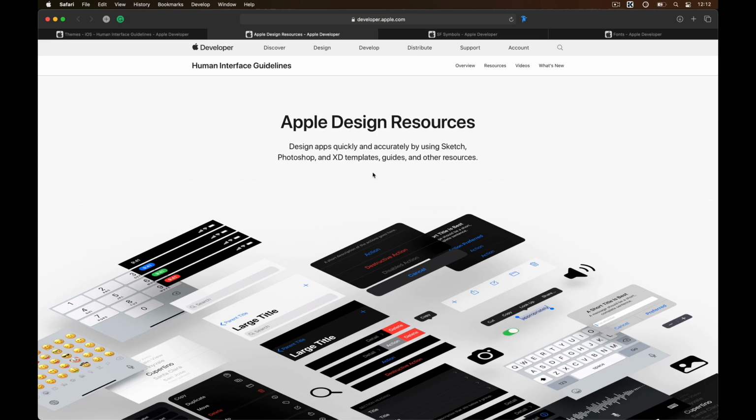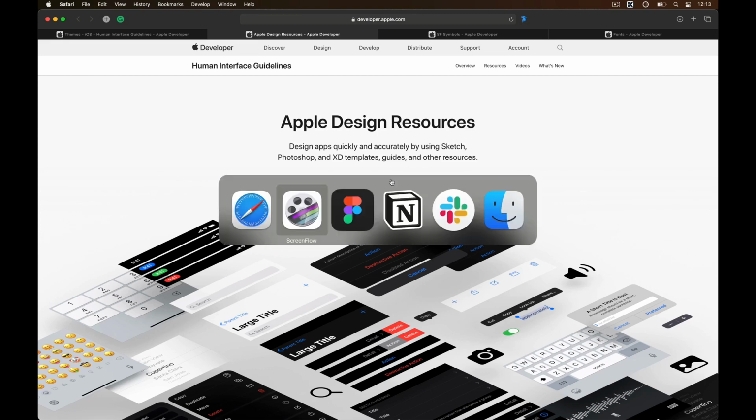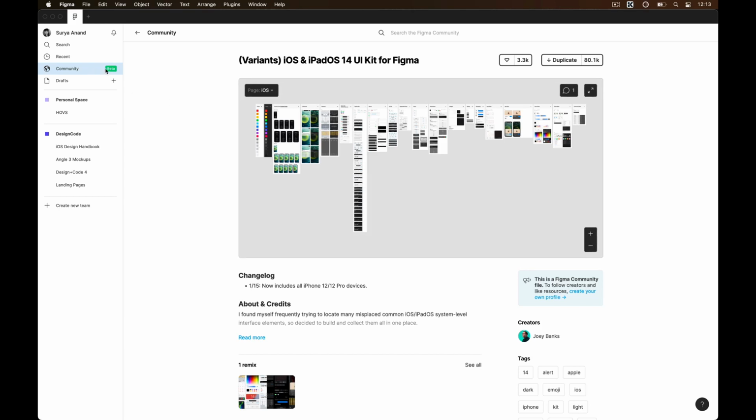Unfortunately, the UI kit is not available for Figma, but what you can do is, on Figma, head over to the Community tab and search for iOS 14 UI kit and download this file by Joey Banks, which is totally free and you can use this as a library.